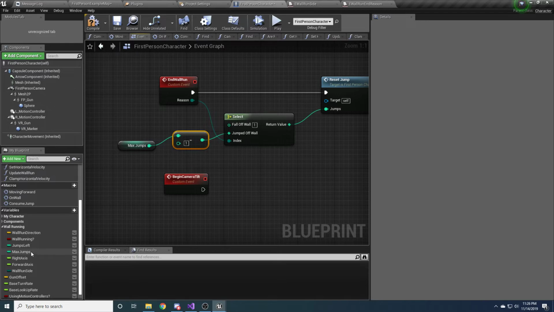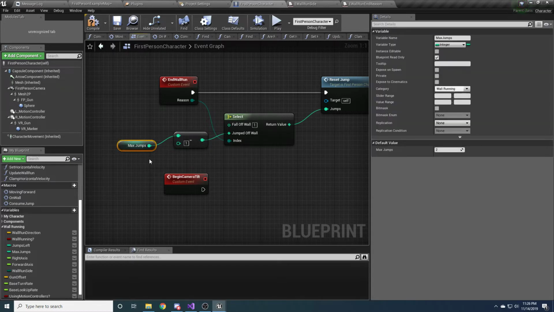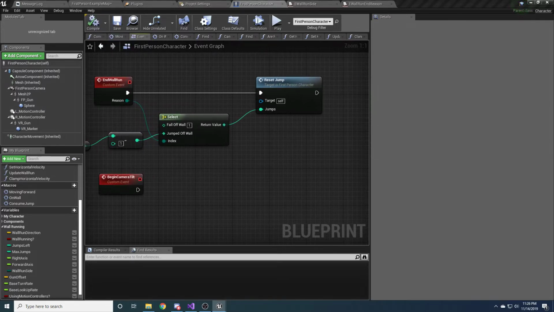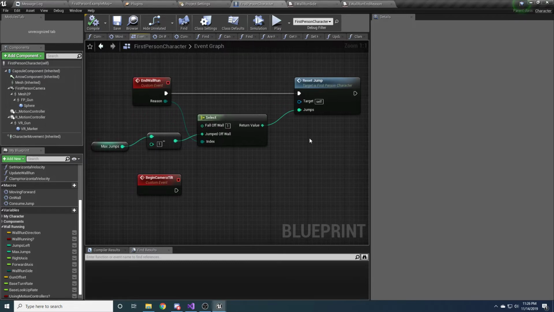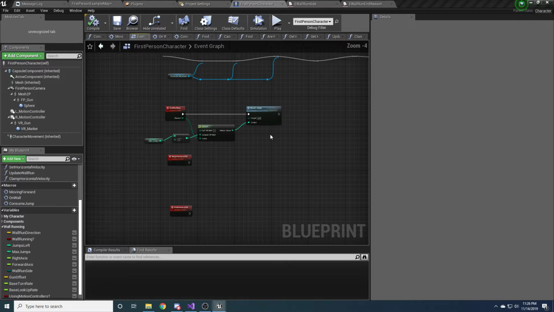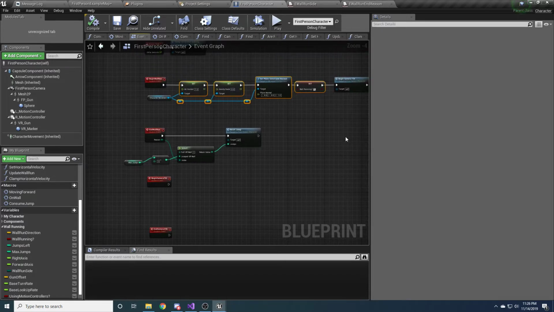And I know you're probably thinking, okay, well, it's 1 for both of these, because 2 minus 1 is still 1. That's true. But if you ever change this to 3 or 4 or 5, then it will actually matter. So this is the proper way to do it. So now if you fall off a wall, you'll only be able to jump once. And if you jump off a wall, it'll basically reset your jumps to maximum, including the jump from where you jumped off the wall. Hopefully that makes sense. All right, and after that, we basically just want to do the opposite and undo everything that we did up here.